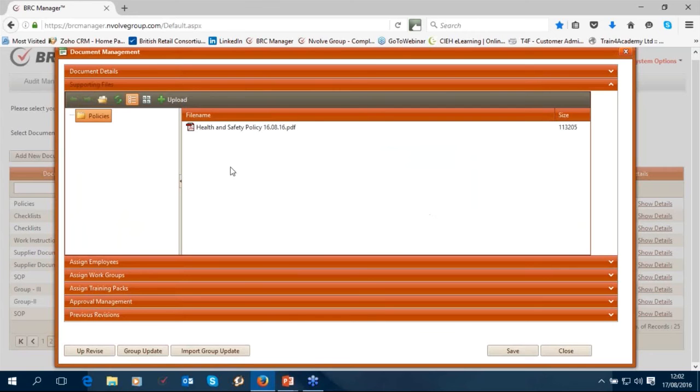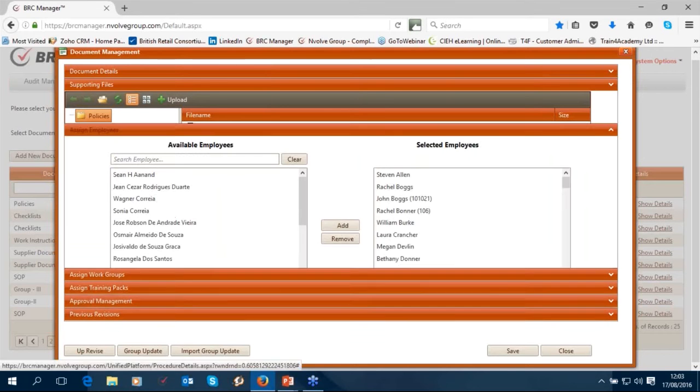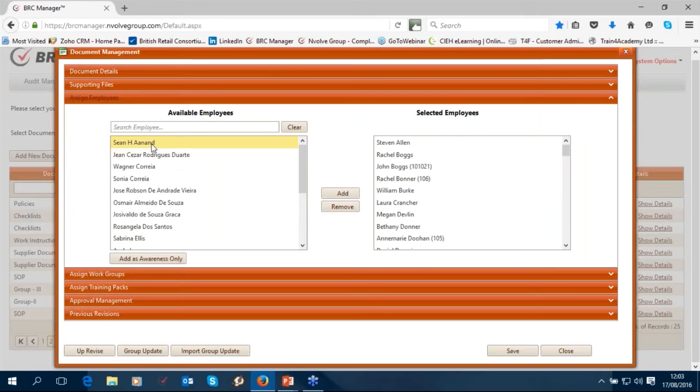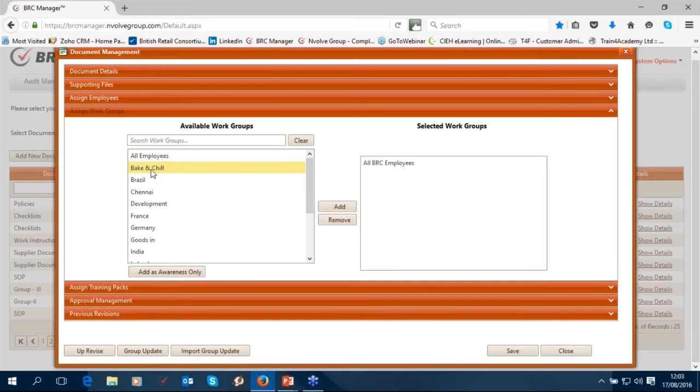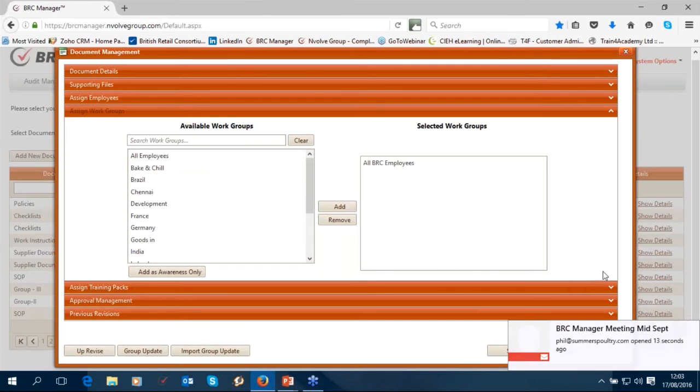This is the supporting files. Essentially what we do is we upload the initial file, and this is the file that has been uploaded. We can then assign the employees directly when we create the document. So who needs access to this? This is an individual employee. We can also assign work groups. So if you have many employees within a work group, it's going to be quicker to assign the work group rather than each individual employee.